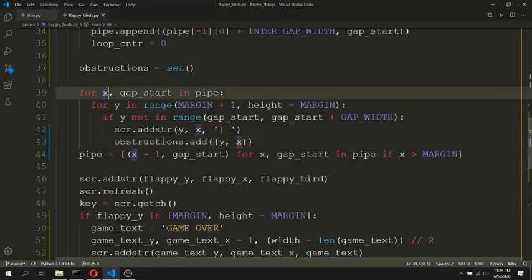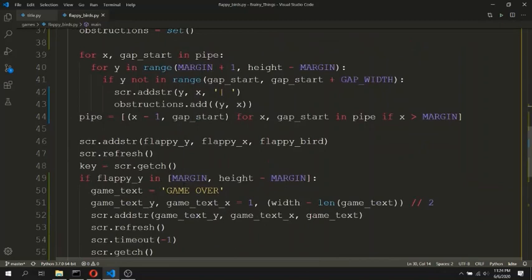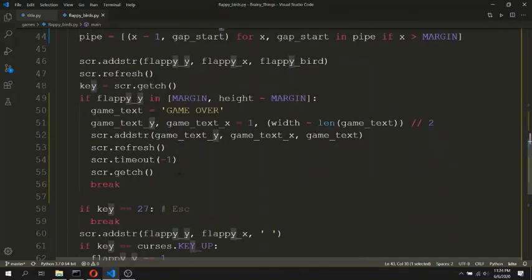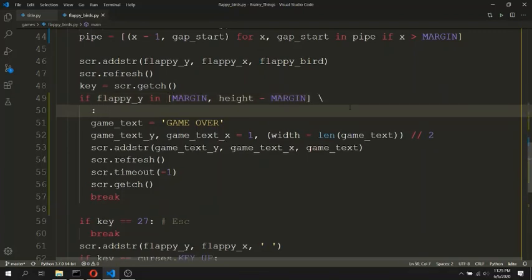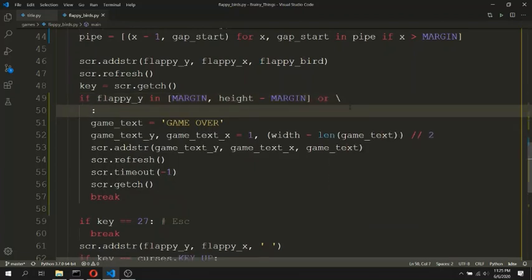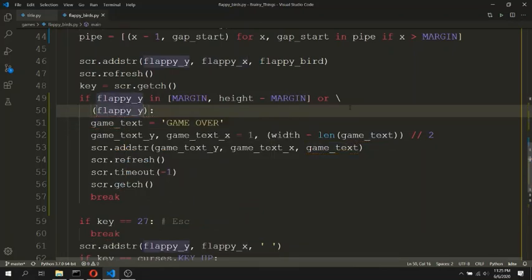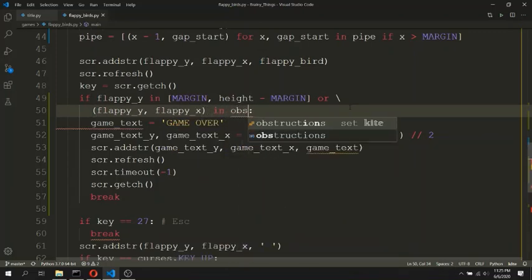We just need to check if the Flappy Y and Flappy X, the coordinates of the Flappy Bird, matches any of the coordinates of the pipes. So along with the game over condition, that is the Flappy Y hitting the margin, we can also add one more condition, that is or the tuple of Flappy Y comma Flappy X is in the obstruction set.